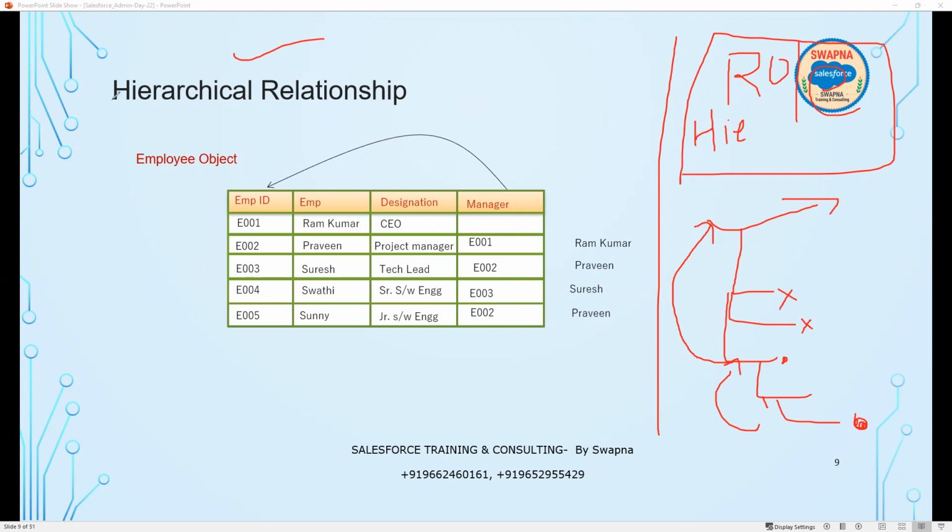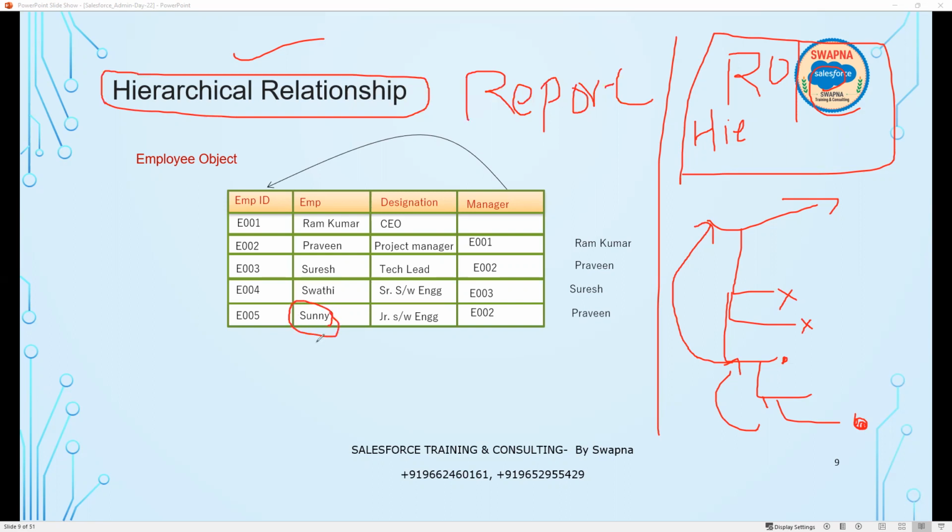That's role hierarchy. But what I'm talking about here is the hierarchical relationship, which is about report to. I just want to know the report to. I'm not worried whether the person is able to see the record of this person or not. I just want to check who he reports to. Who is the report to person? Within the contact record, there is a field called report to, or you can create a field called manager, where within the same object you can specify whom this person reports to. So now this person reports to Praveen.